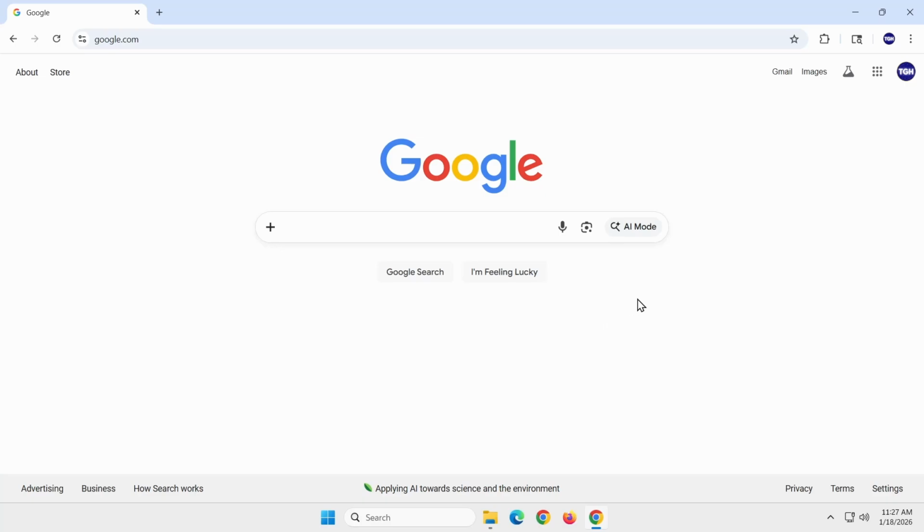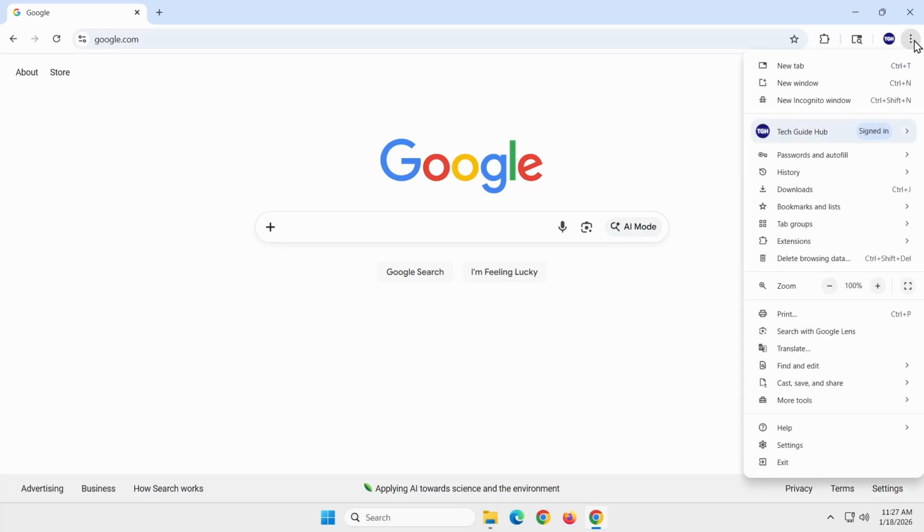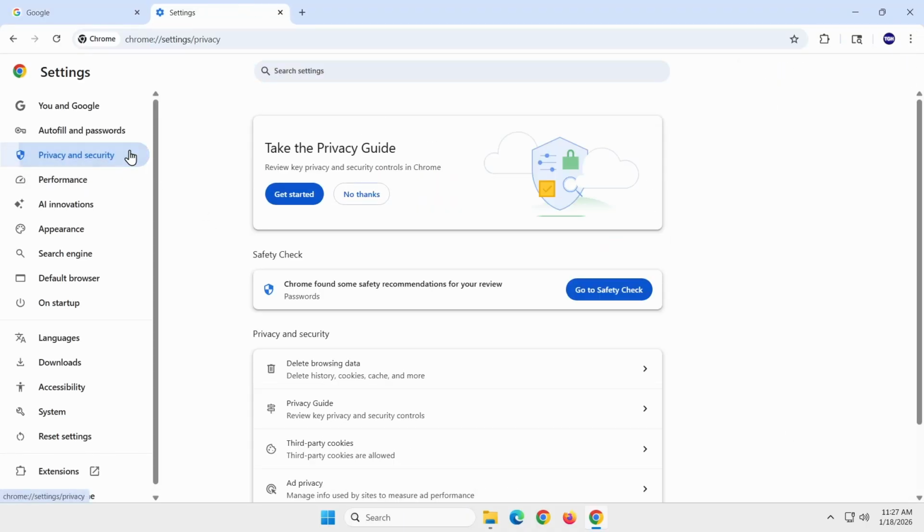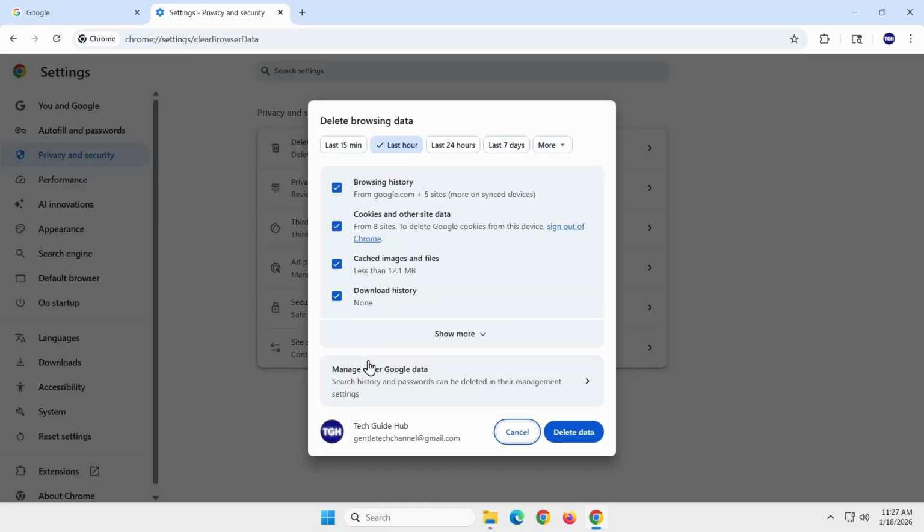So to delete it, you want to first go to these three dots in the upper right corner and then click on Settings. In Settings, you want to go to Privacy and Security and click on Delete Browsing Data.